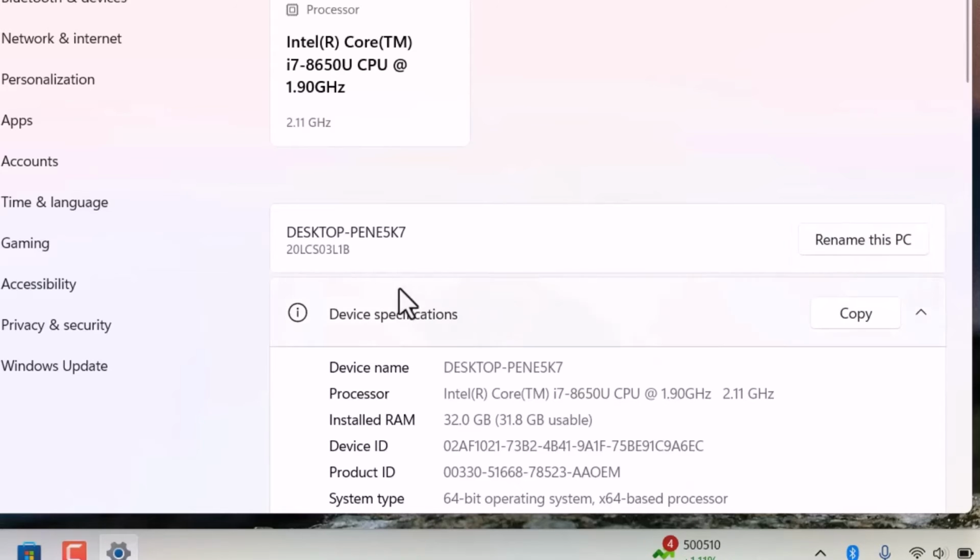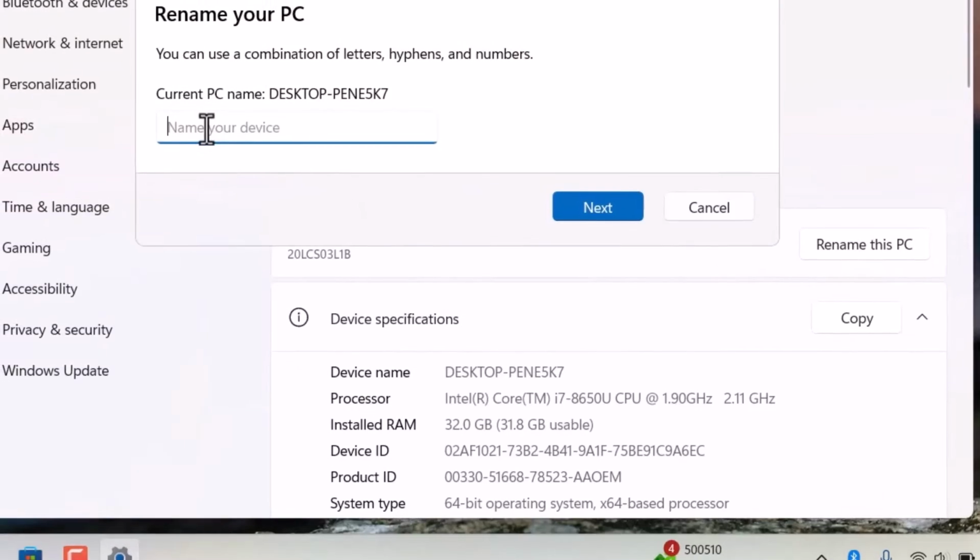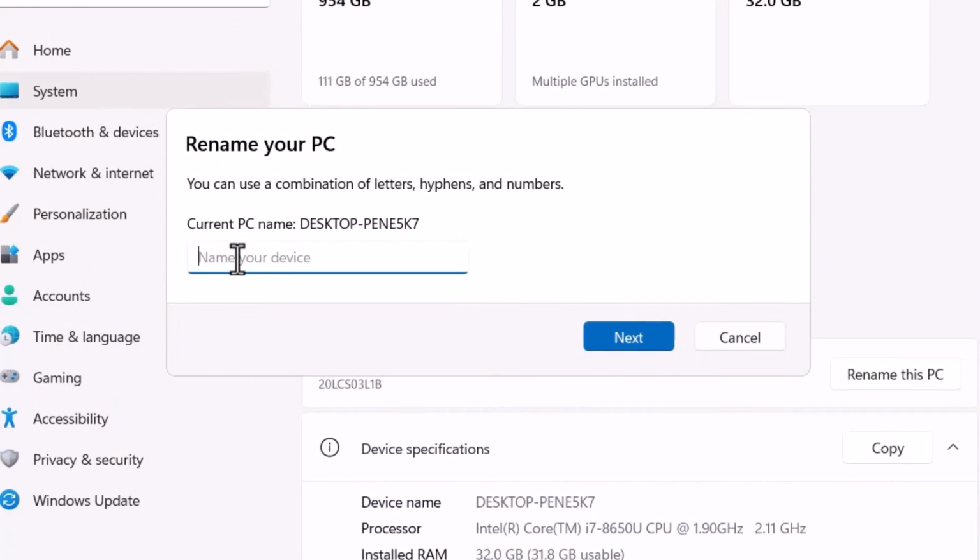Here it is. Currently it is some desktop name. So click on this Rename this PC. Name it according to your need. I'll name it My Laptop and click on Next.